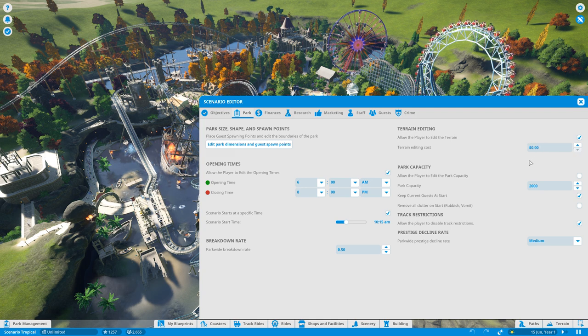Park capacity can allow or prevent the player altering the park's maximum guest capacity. A lower capacity can create a greater challenge. Track restrictions give you the option to enable or disable any track restrictions put in place during the building of track rides.